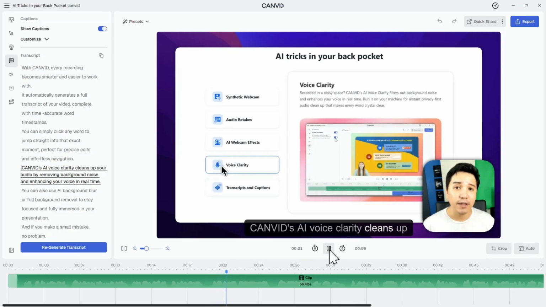Canvid's AI voice clarity cleans up your audio by removing background noise and enhancing your voice in real time.